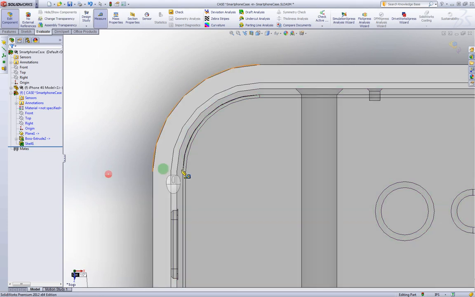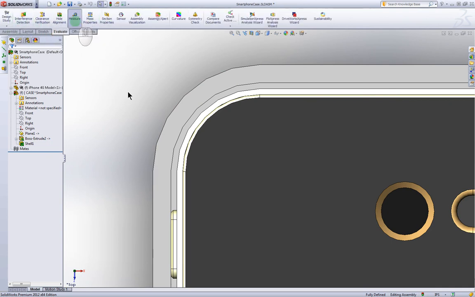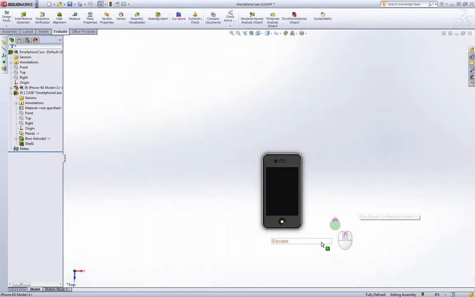Oh, it doesn't let me. I must have to leave the assembly there. Let's measure this. Measure from here to here. That is 0.02. That's okay. That'll work.